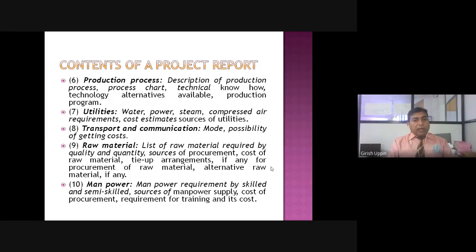Raw material, list of raw material required by quality and quantity, sources of procurement, cost of raw material, tie-up arrangements, if any, for procurement of raw material, alternate raw material. So here we have to provide a list of raw material required for coming up with a particular finished product. You might require, let us say, 3 to 4 raw materials. You should give the information about that, and what quality of raw material is required, how much raw material is required, and where you are going to procure. The different sources should be mentioned, and how much is the cost.